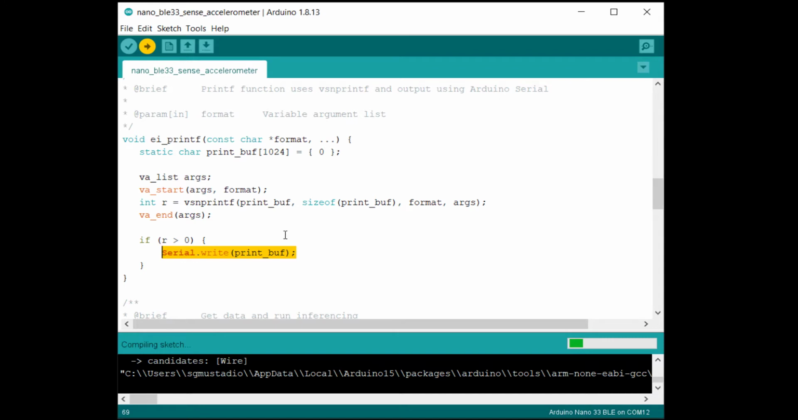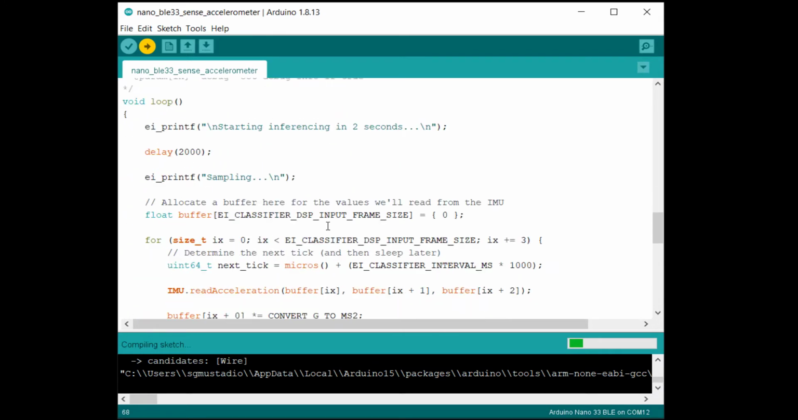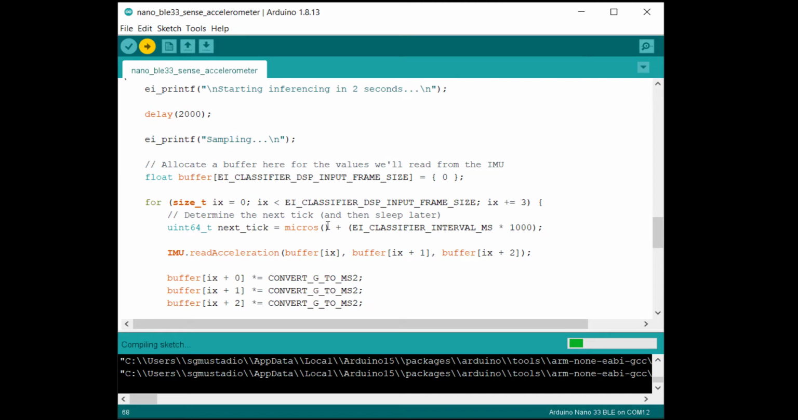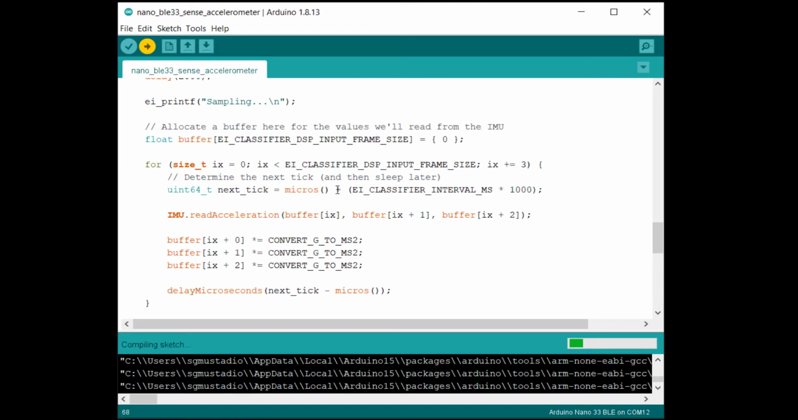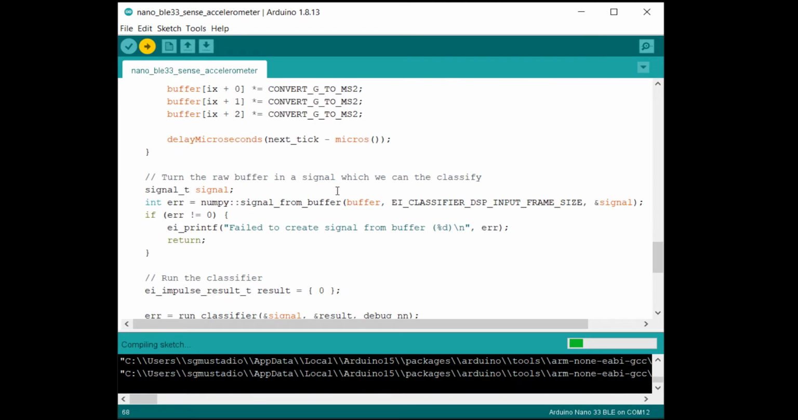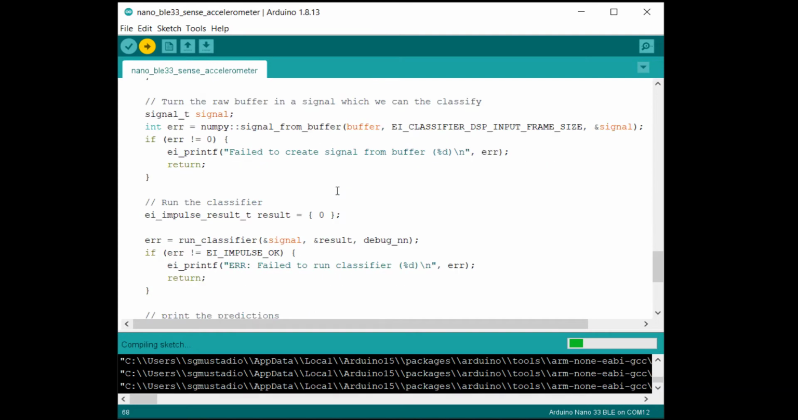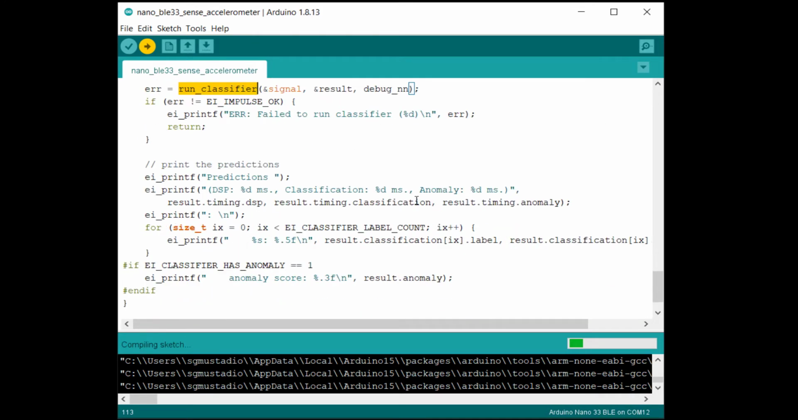In Loop, we perform the data collection and inference in distinct steps. The program tells you it's about to sample, and then it samples for 2 seconds, saving each of the accelerometer's axis measurements to a buffer. When it's done, it converts the buffer into a NumPy signal array. From there, it calls the run classifier function, which performs the feature extraction followed by inference on our trained model. When that's done, it prints the predictions to our serial monitor.